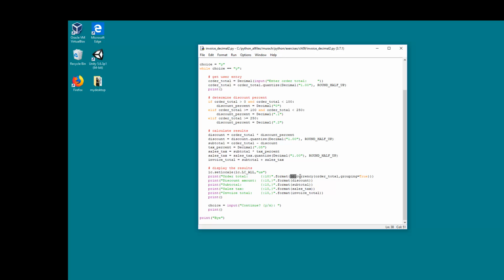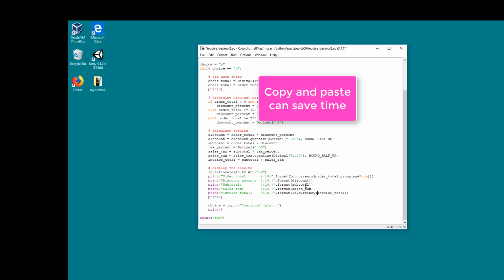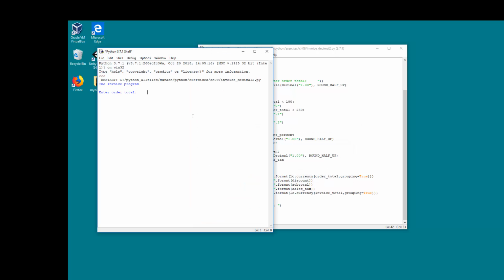And let's just copy that over here. And we need the grouping equals true parameter. And that is looking good once we get rid of the comma. Yeah, that is looking pretty good.